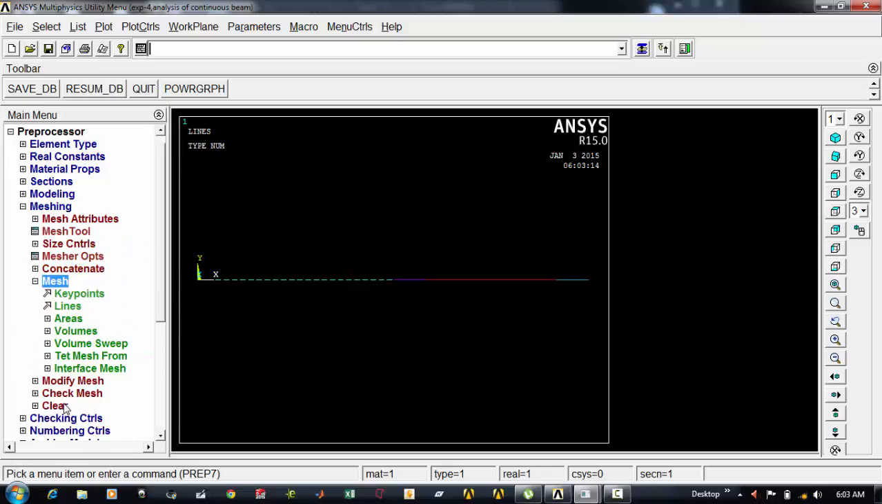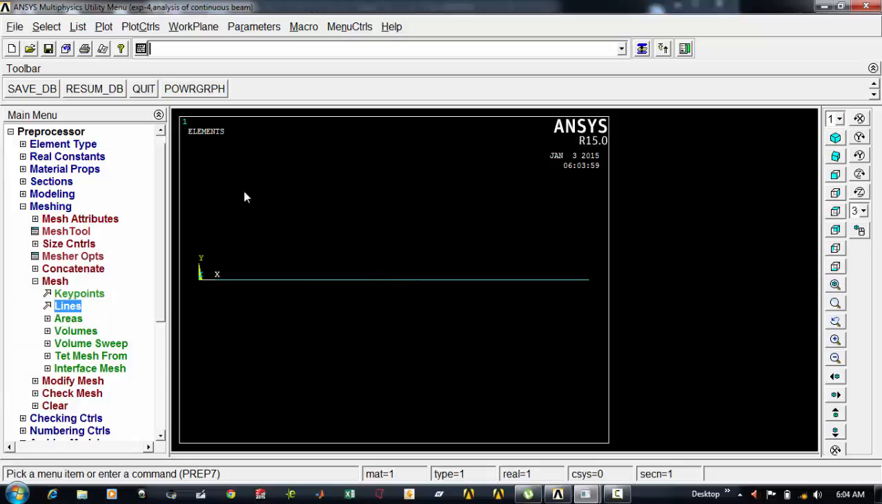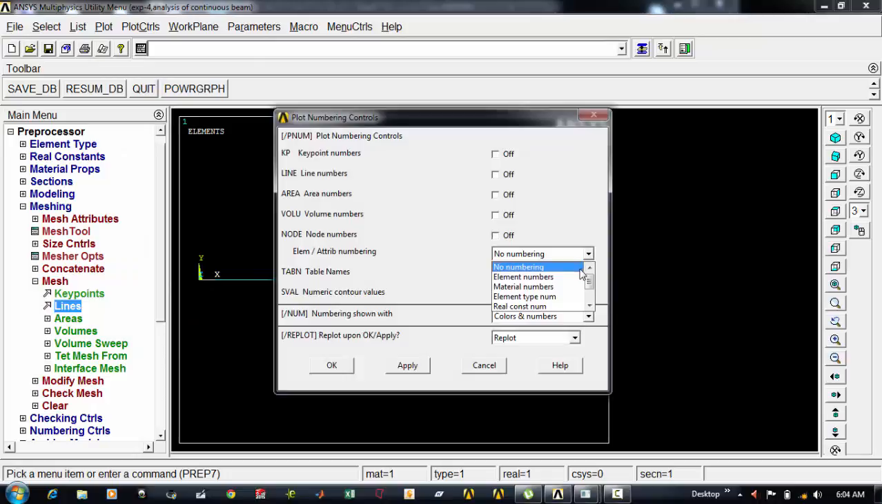Now what you will do is go for mesh lines, select these 3 lines, press OK. You have measured everything. So if you want to see the section numbers, go for the block controls, go for this numbering, and you see nodes, element attributes. You could select section numbers, and you also switch on the line numbers.